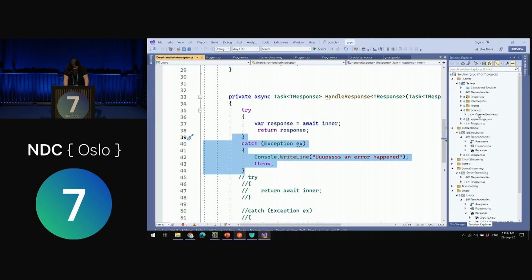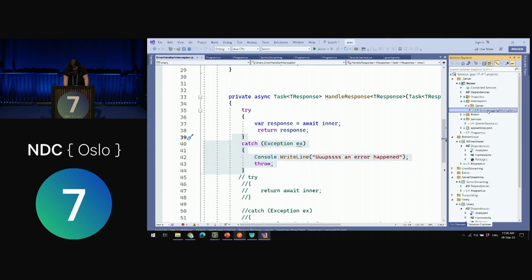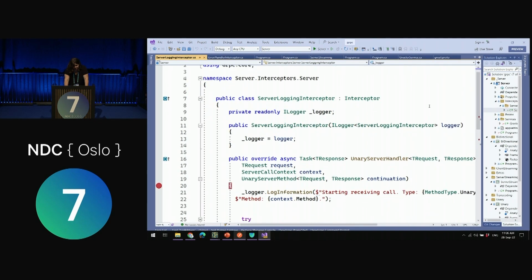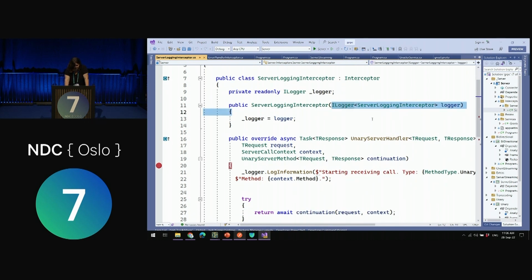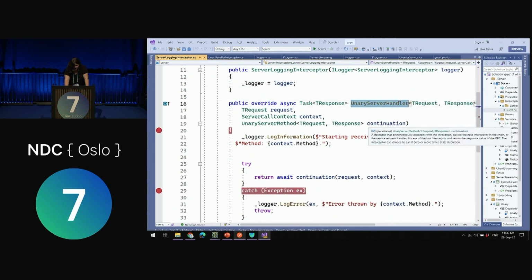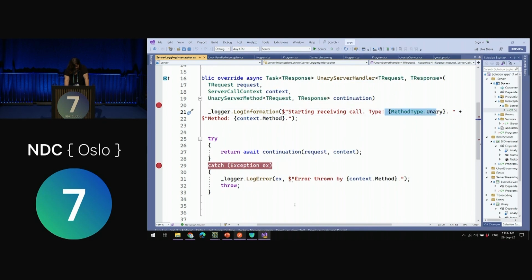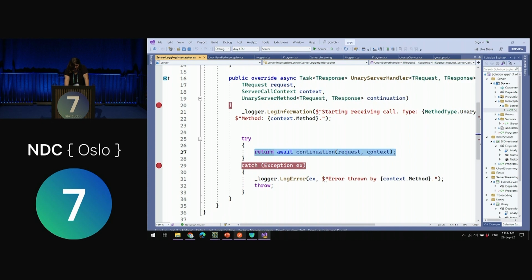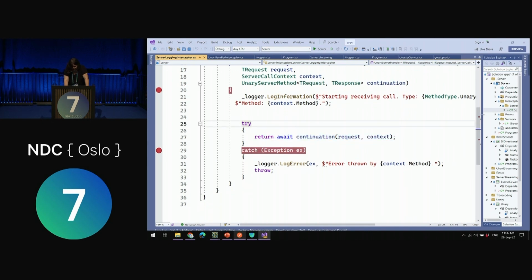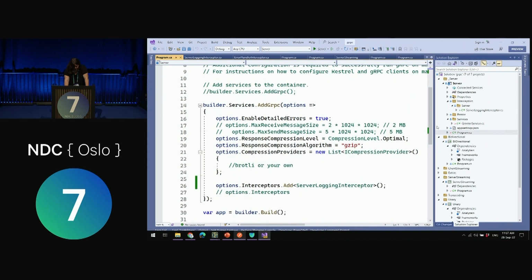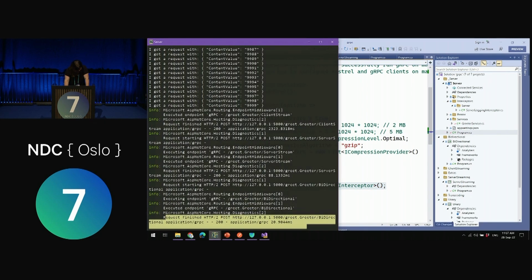Another thing that you can add is an interceptor at the server level. For example, you can implement a logging interceptor, not necessarily to log, but even to trace things related to gRPC requests. You can pass parameters if there's the case, and you can inject things. For example, I need to pass the unary server handler and server call context, and log things like, hey, I'm starting to receive a call of this type. You see you're awaiting the continuation for the request, and so on. If you want to activate this, you simply go into the gRPC part and add it in the server part.